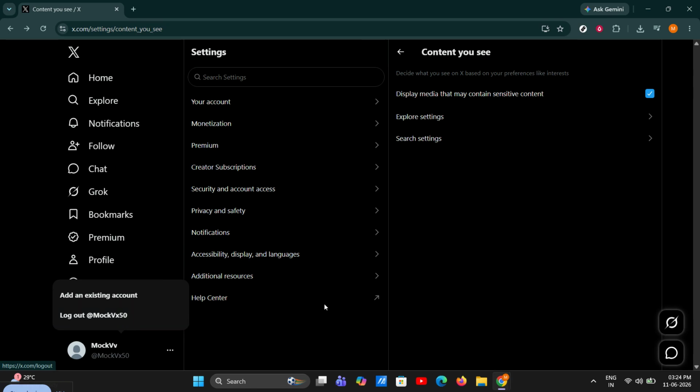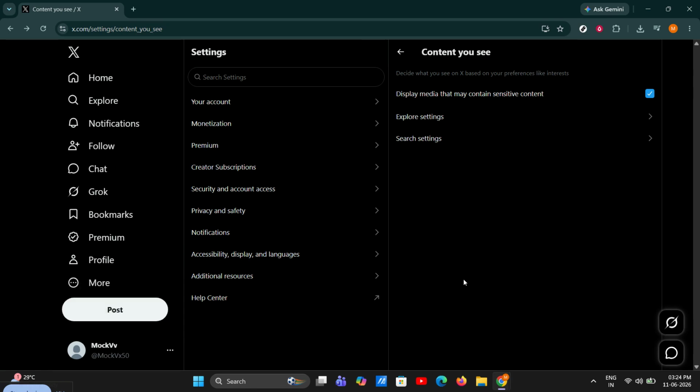And that's it. You've now turned off X sensitive content filtering for your main feed and unblocked potentially sensitive content in search results too. It only takes a minute once you know where the settings are, but it can make a big difference if you were missing posts, media, or search results before.